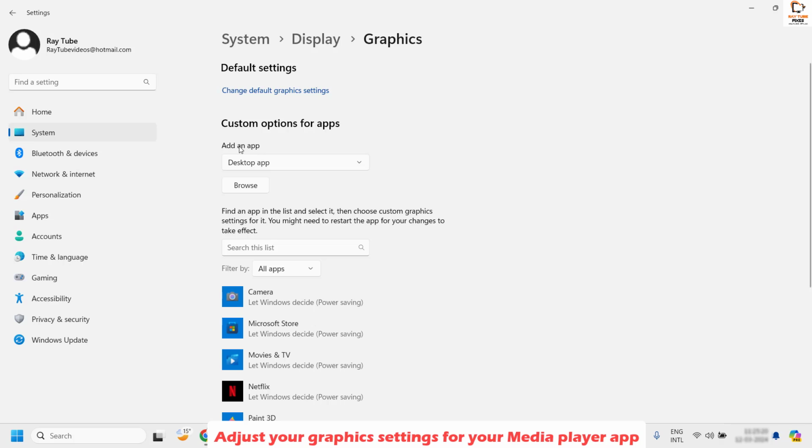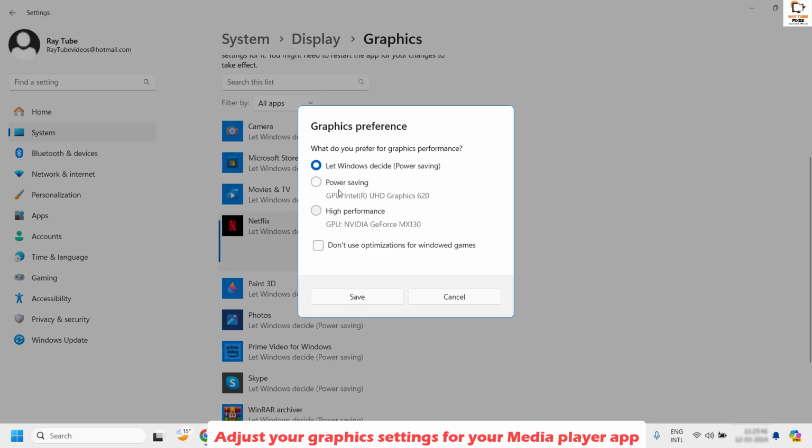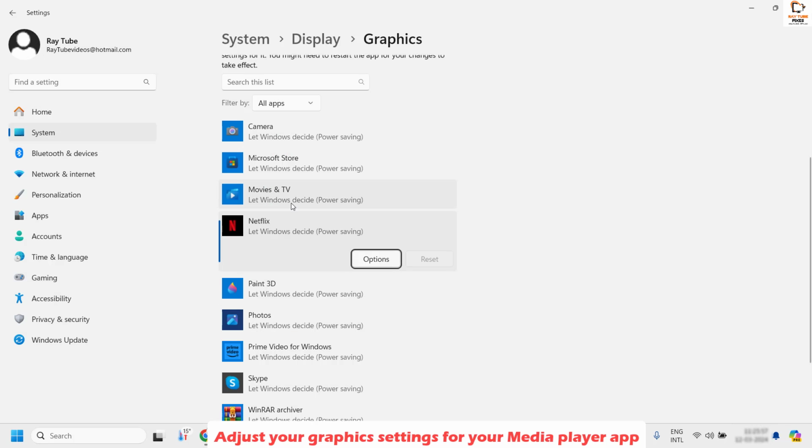Now under the add an app section, choose desktop app here and choose the media player which you're using to play the video. In case you're using Netflix and you're having a problem, you may click on options here, and under this option make sure you choose high performance. Make sure it has been set to high performance rather than let Windows decide, and click on save.